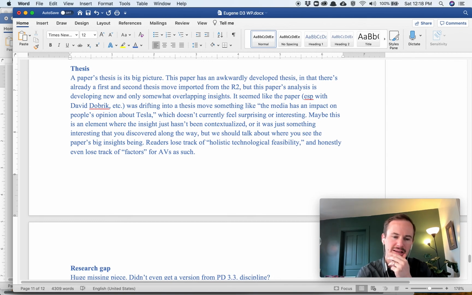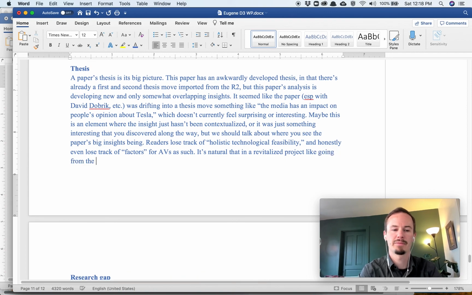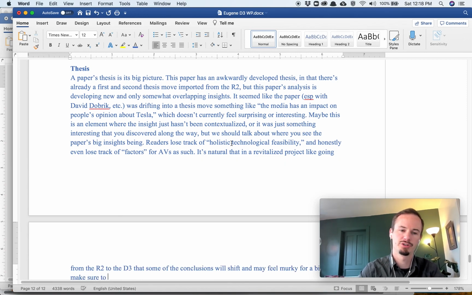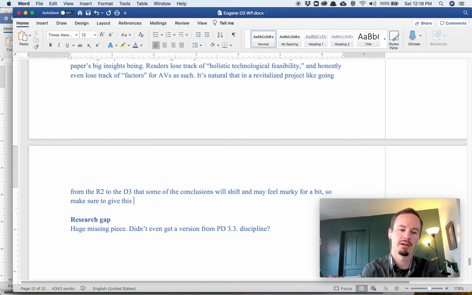I want to come back and reaffirm it's natural that in a revitalized project like this one, like going from the R2 to the D3, some of the conclusions will shift and may feel murky for a little bit. So make sure to give this some thought. And now I'll have my recap.